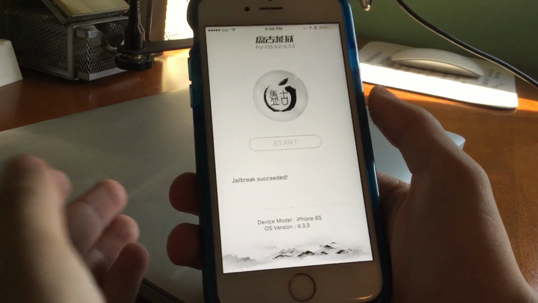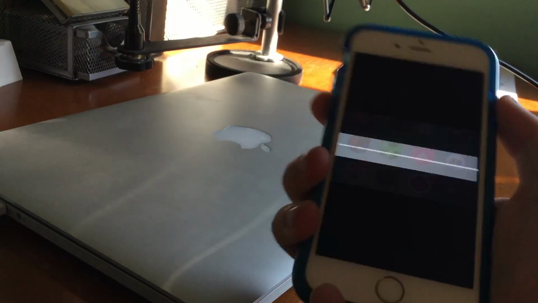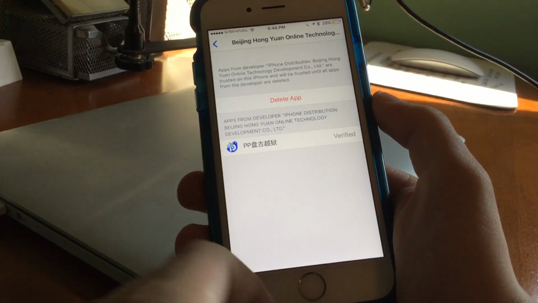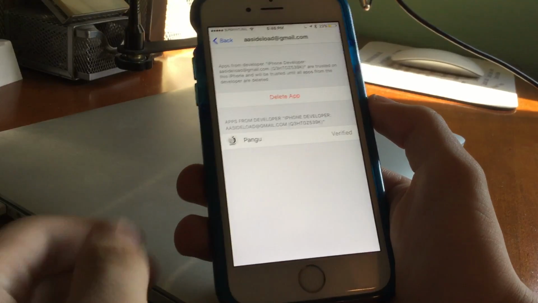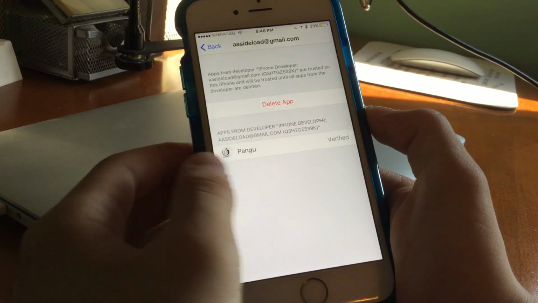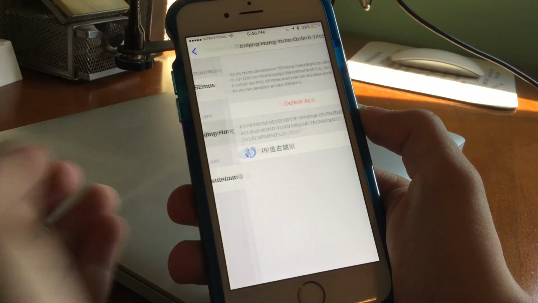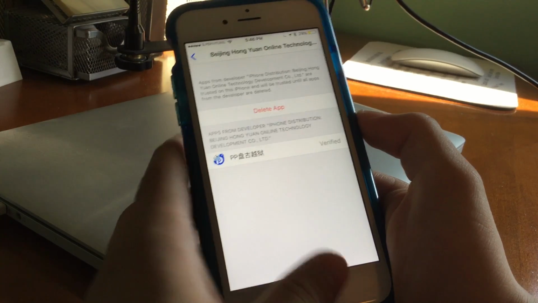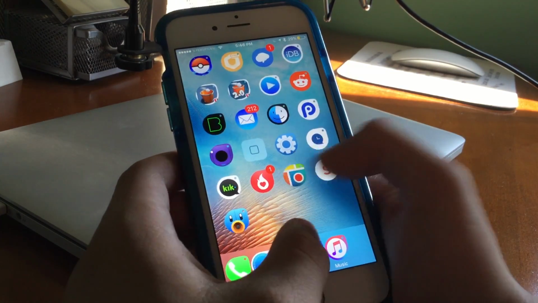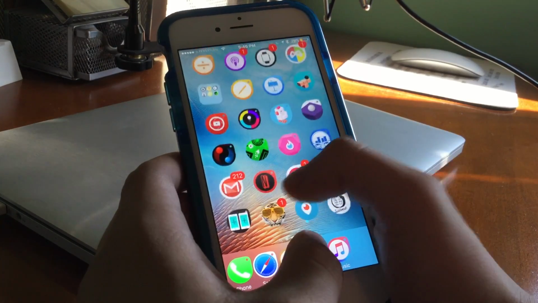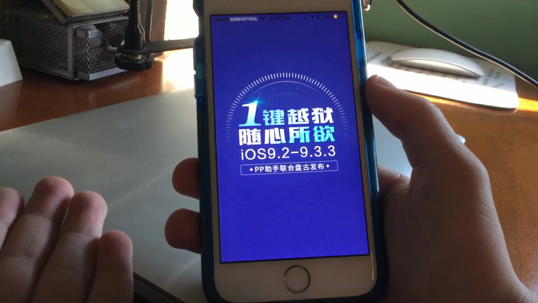But if you have this one, that one's kind of a little bit more of a gray area. We're not really sure what's going on with that. So I just wanted to preface this video before we get straight into it to tell you guys that we're not 100% sure what's going on. And you might want to actually jailbreak with the PC version, with the Chinese PC version. I'll have that link down below in the description as well.